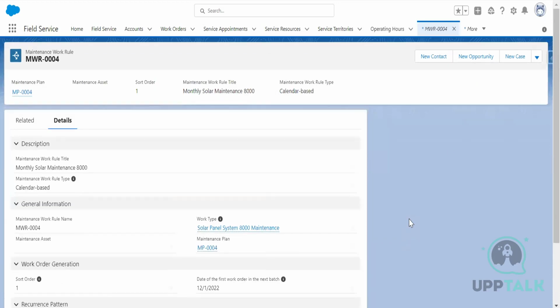Once that was done, after adding a maintenance work rule, we need to associate the maintenance assets. You can associate a maintenance plan with one or more assets by creating maintenance assets, which are the records that represent the relationship between the asset and the maintenance plan.